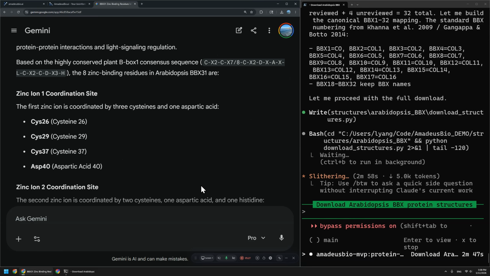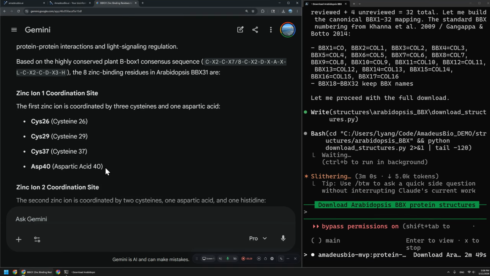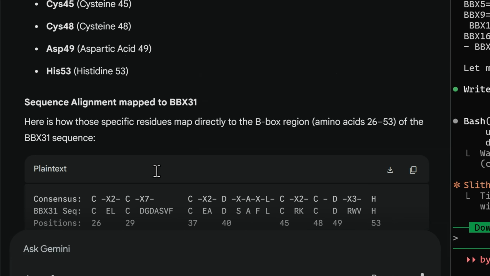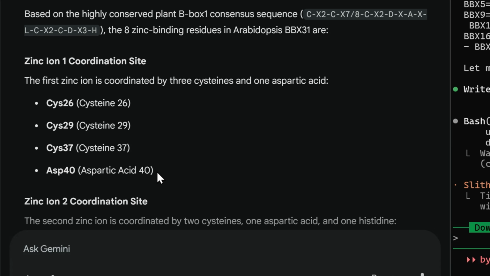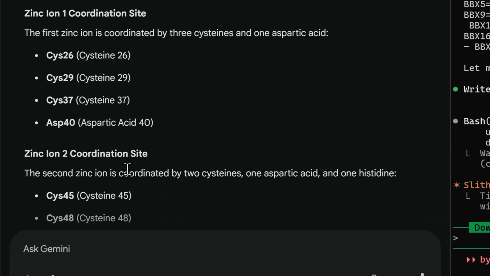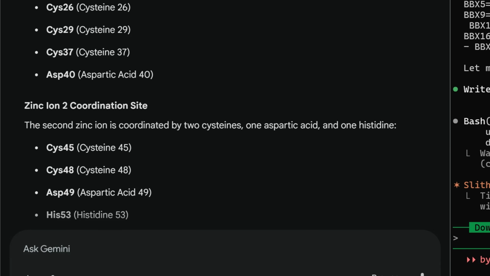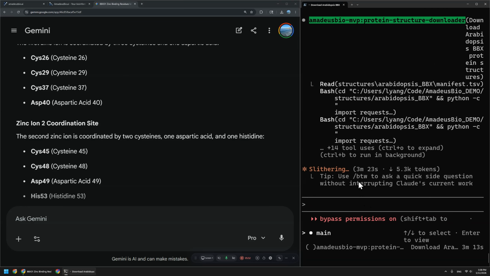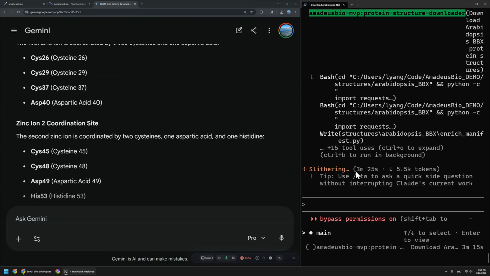Now Gemini has gotten back to me. It looks like the zinc binding residues are those four and those four. That's interesting, and I will keep that in mind when running Cloud Code in PyMol. It's still running, so just wait a little.